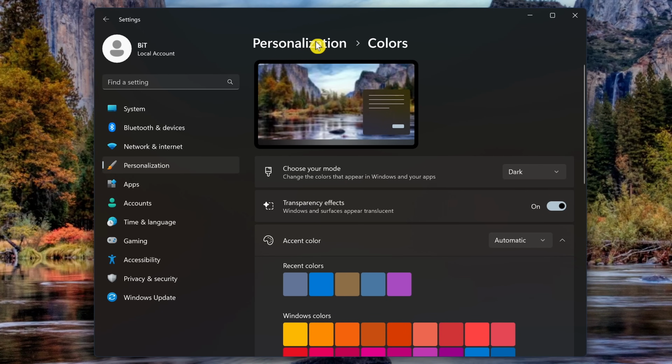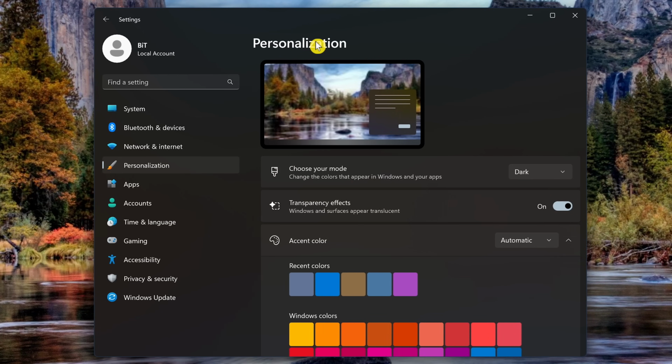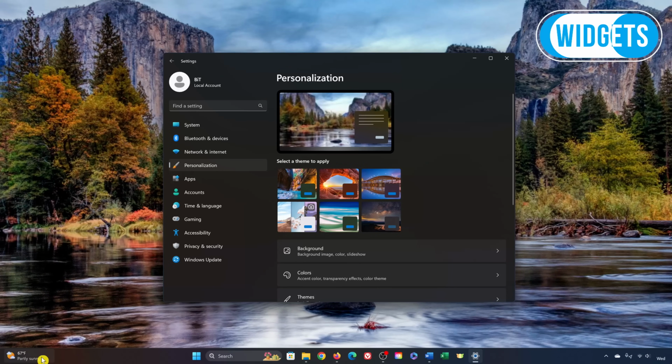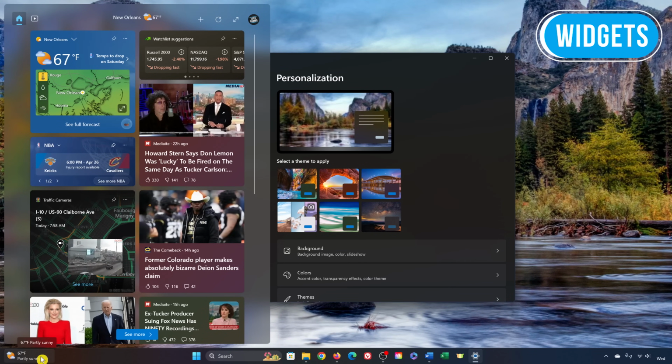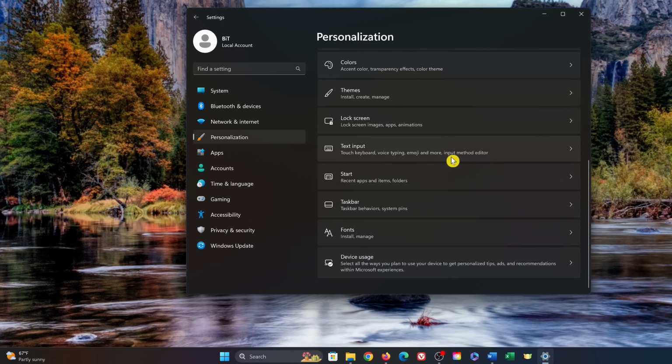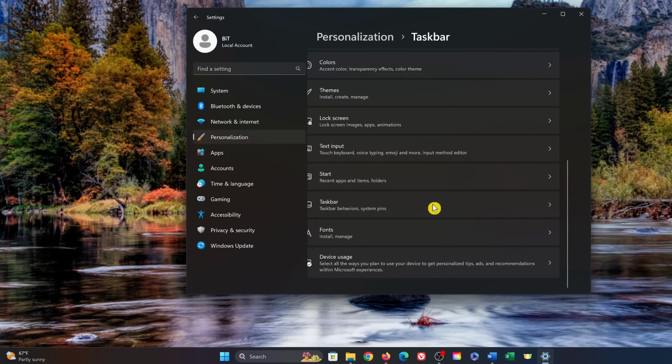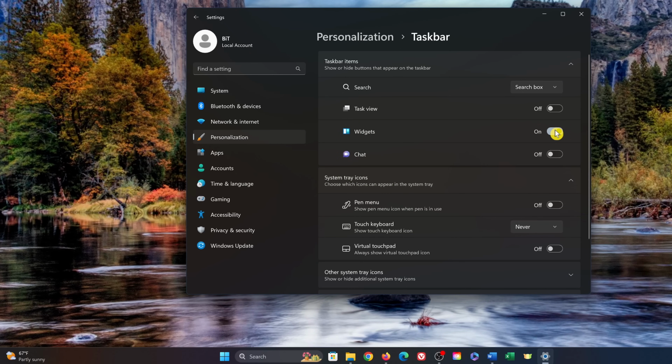While we're here, let's go back to Personalization. Windows 11 introduced a Widgets panel in the taskbar that shows the weather and news. Some people find it helpful, and others find it to be an unnecessary distraction. To get rid of it, scroll down and click on Taskbar. Click the toggle for widgets to turn it off.